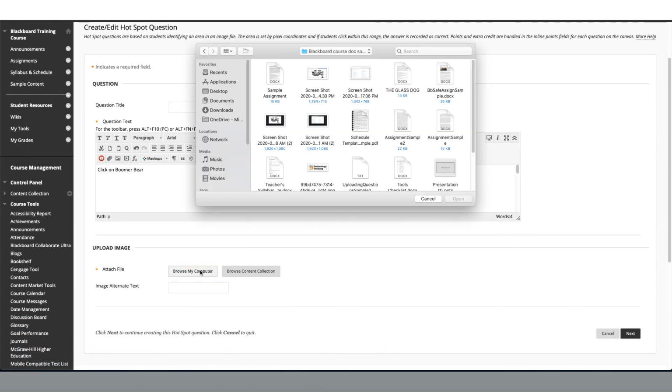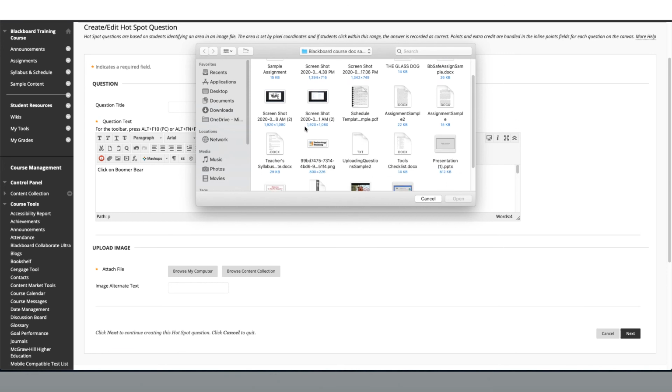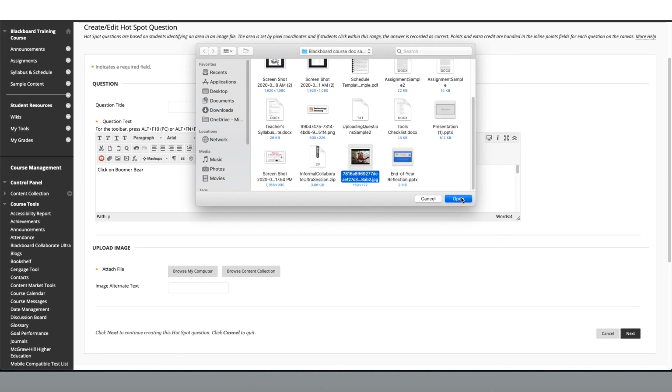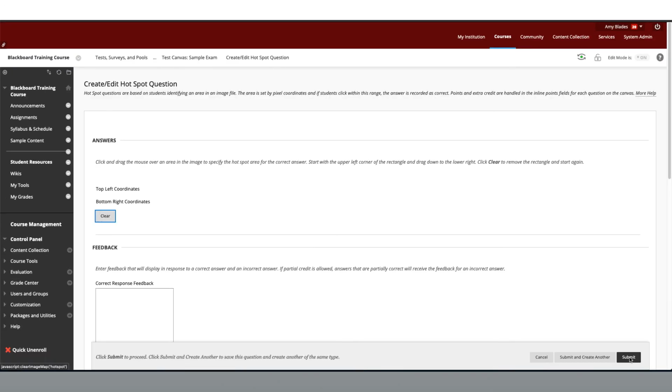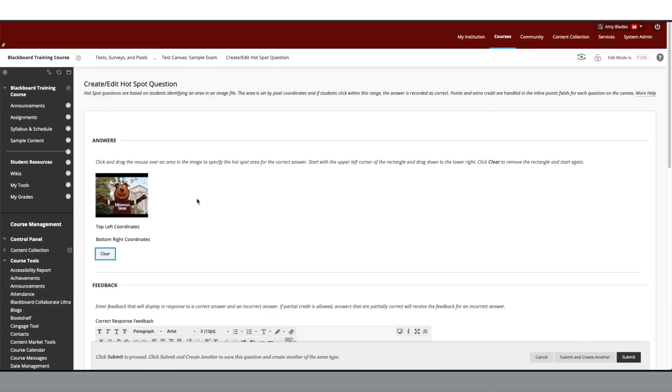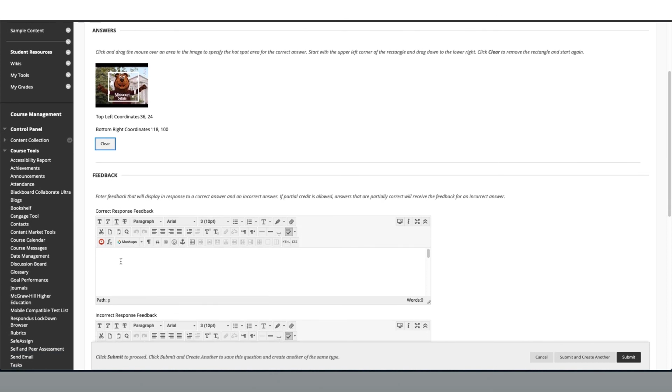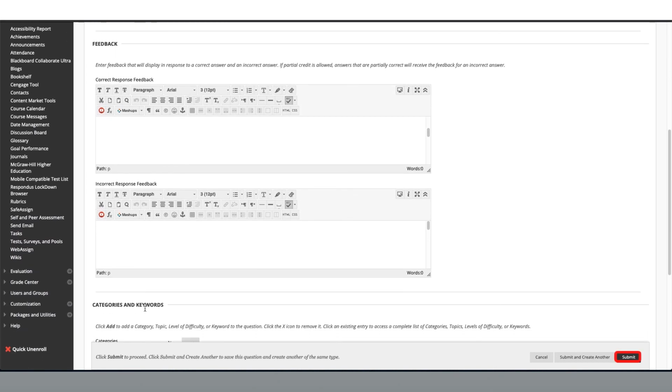When we click Next, we'll be taken to a preview of the image. Here, we'll click and drag the mouse over an area in the image to specify the hotspot for the correct answer. You can click Clear to remove the hotspot and start again. We want the students to click on Boomer, so I'll select Boomer. Below, we are able to enter our feedback, categories and keywords, and instructor notes, and then click Submit to get back to the test canvas.